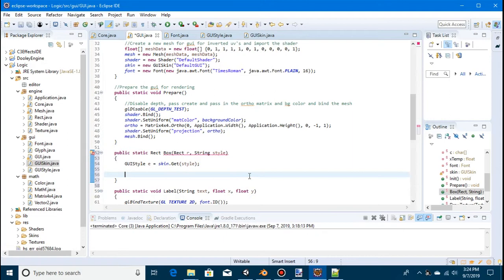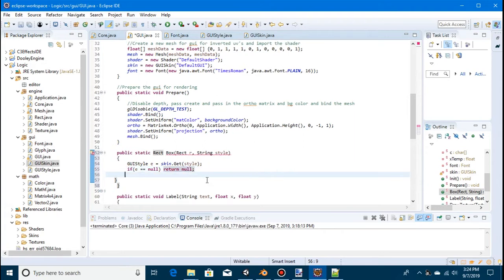All right. So now that we have, or at least we look for the skin, because it can return null. So what we need to do is we need to check if E equals null. And if it equals null, then we cannot draw a box because we don't have the style that it's telling us to draw. So we're going to return null because we're not going to draw it.